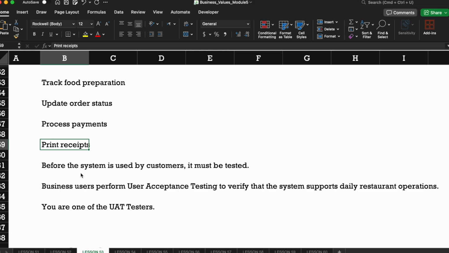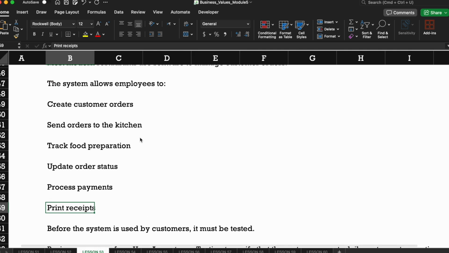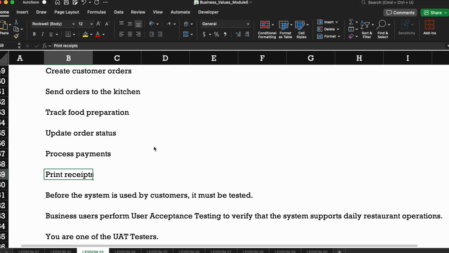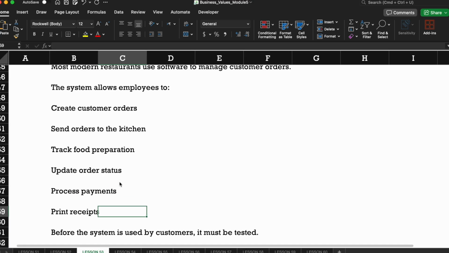So business users perform user acceptance testing to verify that the system supports daily restaurant operations. You are one of the UAT testers. So if next time you go to McDonald's or KFC, just see how you place an order on a kiosk or talk to the front-end helper, and they place the order from the front-end computer. There is a receipt printed and the order will be placed in the kitchen, right? So that's the order we are going to track here.